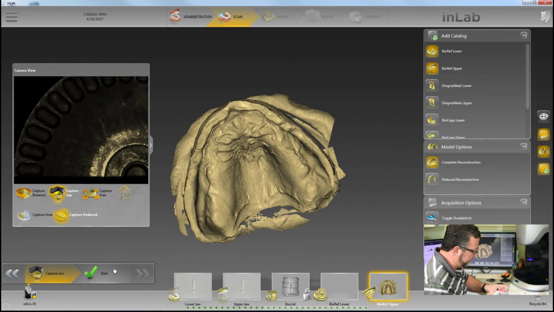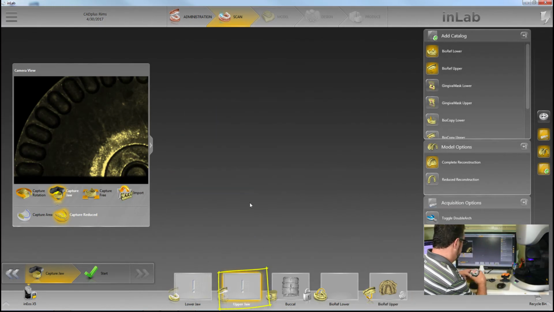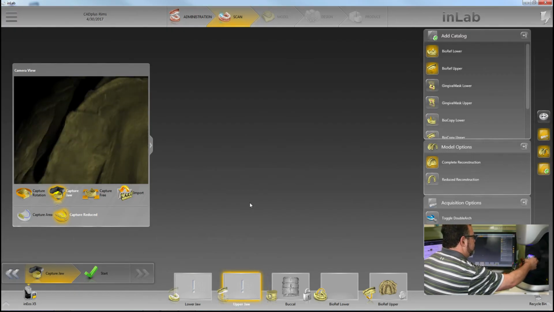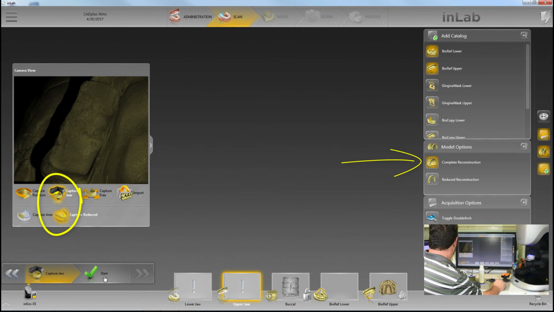I'm going to take some spray. Alright, so now I'm going to select upper jaw. Place it on the arm. Again, same settings, capture jaw, capture reduced, complete reconstruction. And start.